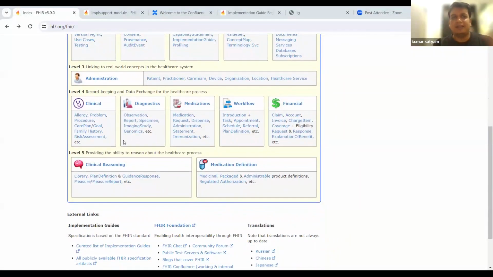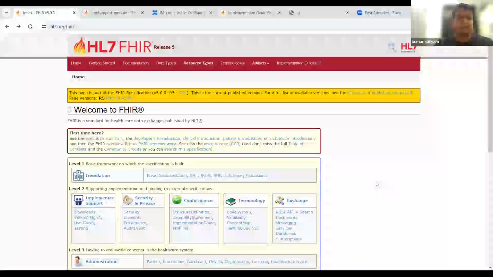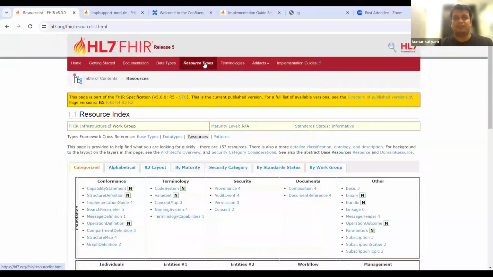And then there are resources, where you can see the clinical, diagnostic, and medication arrangements. But this flow, this kind of layout, I have not seen many people using. What people typically do is they get onto the resource types directly. Whenever somebody is getting onto FHIR, invariably they get onto the resource types tab.